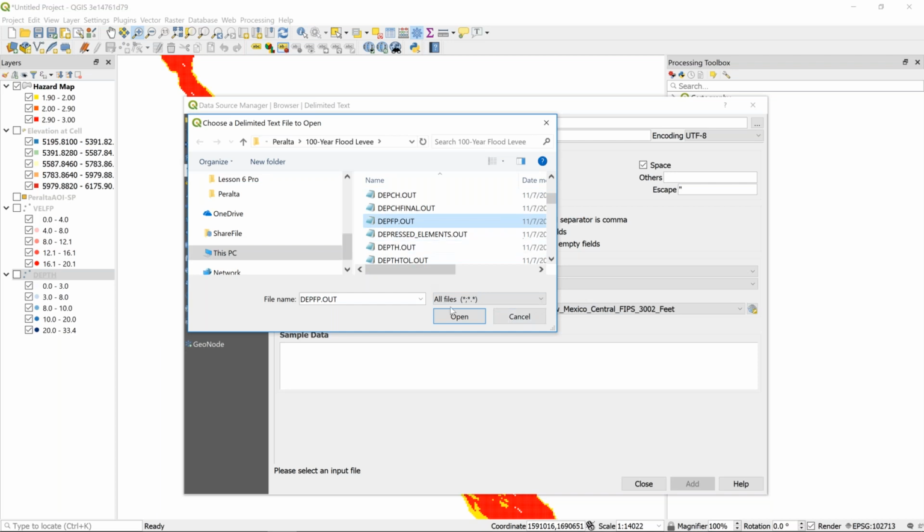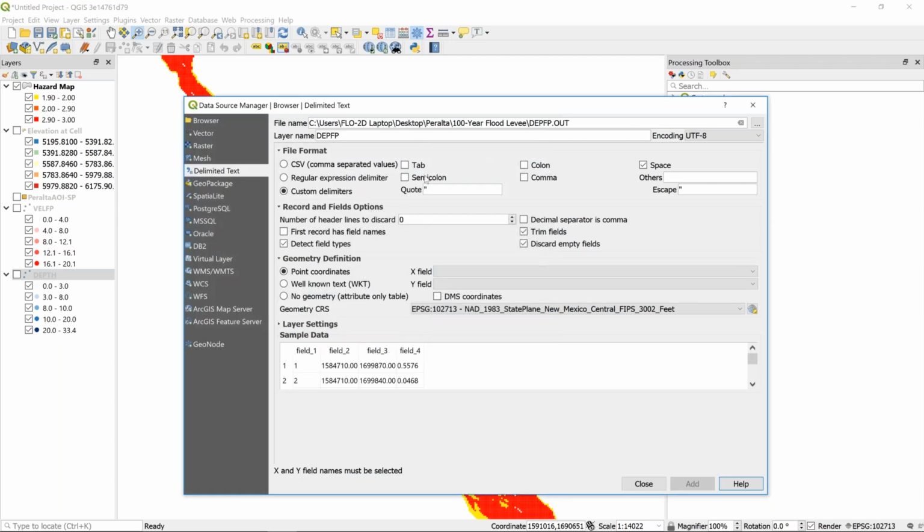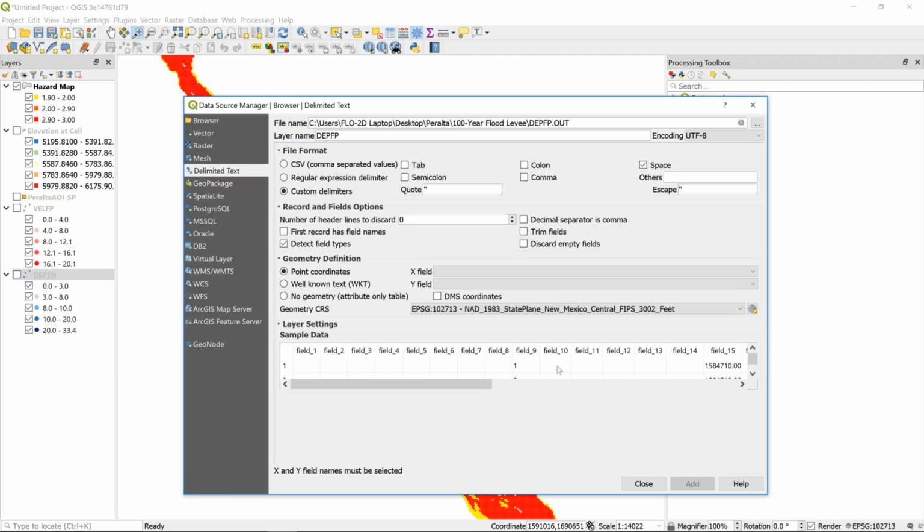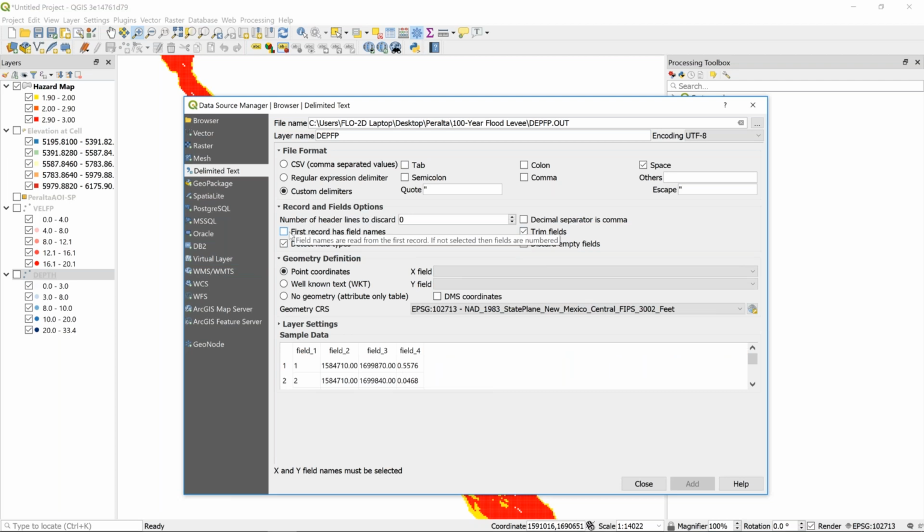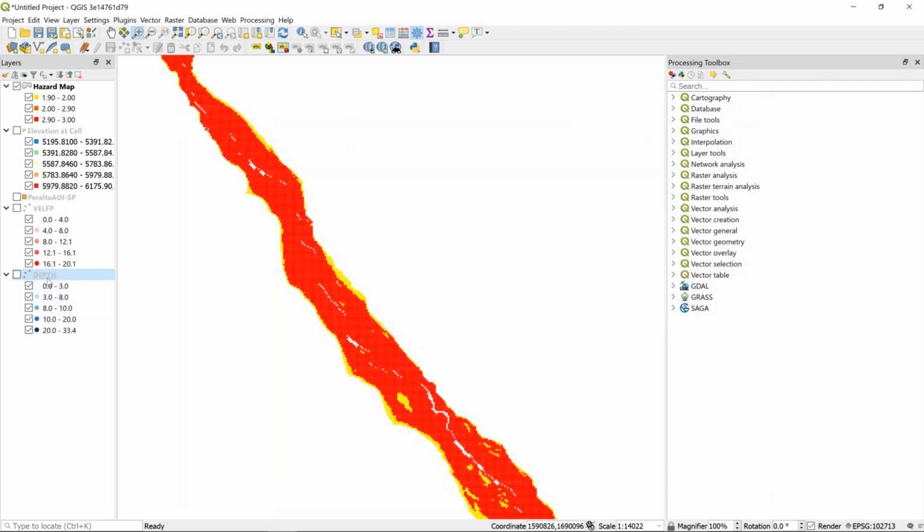I'm not going to do it right now. Well, I can do it. Okay, then we see here that we have space delimited. If we take all this stuff out, it has a bunch of extra fields in here. So trim the fields, discard the empty fields, and uncheck that the fields have record names. And then you can set your coordinate system here. And then set your X field, which is field 2, and your Y field, field 3. And the rest of it is just click add. And once you click add, it's going to add it to your map.